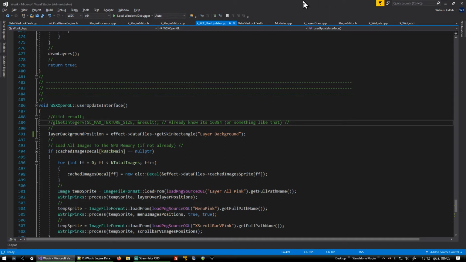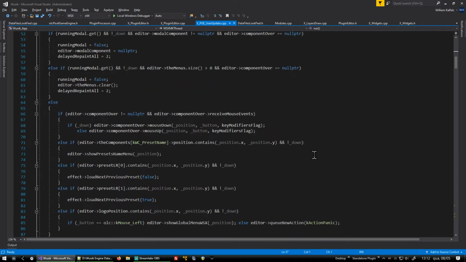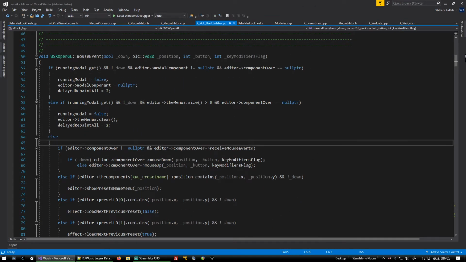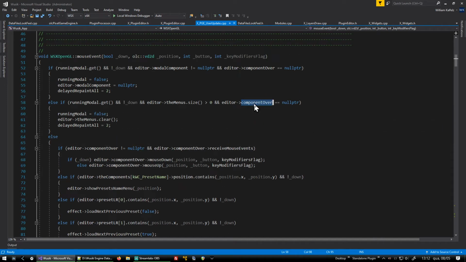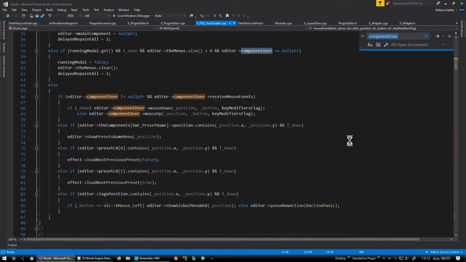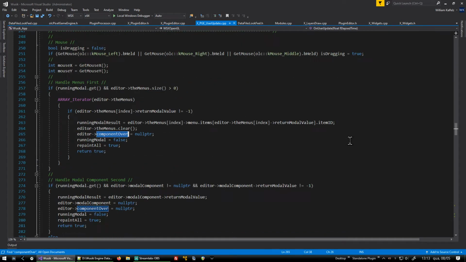The next step is to make the knob move so that I can also click on it and change its positioning. For that, I have to check the update interface here, the event. Mouse event checks for whatever component is over. So I have to check now. Event computer.